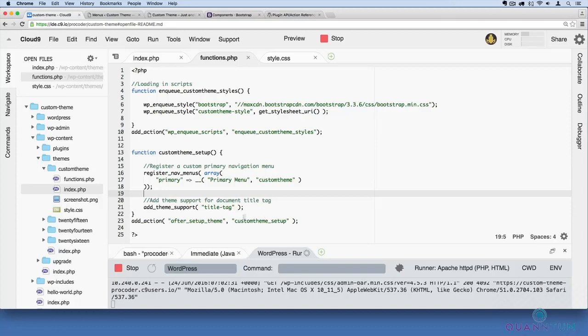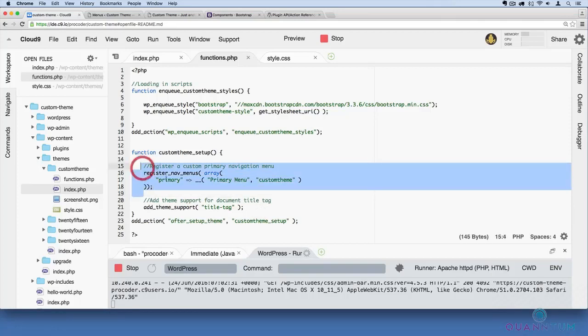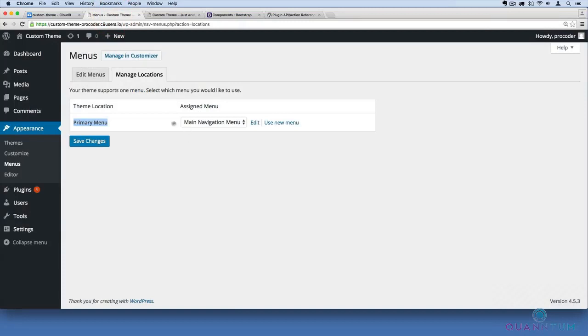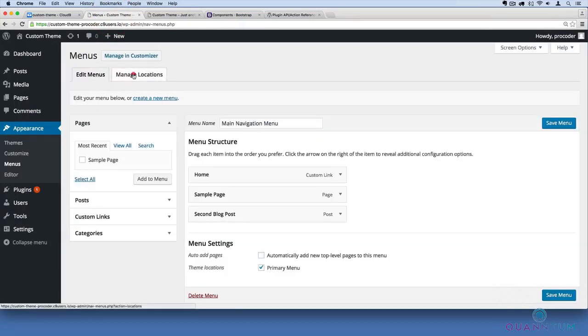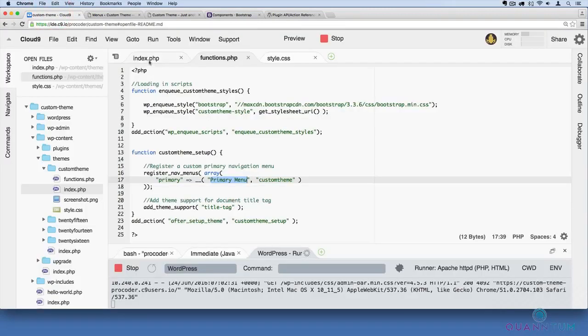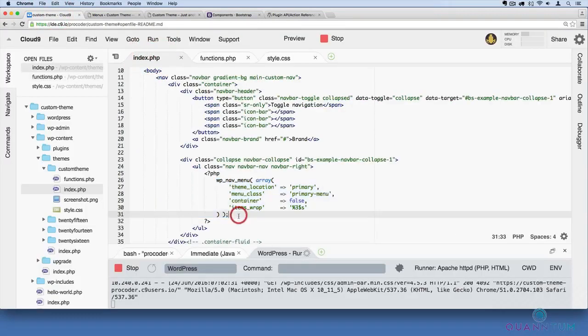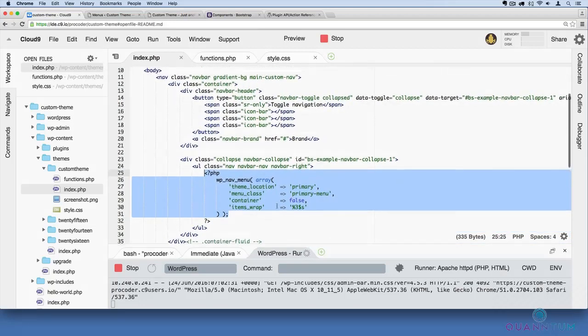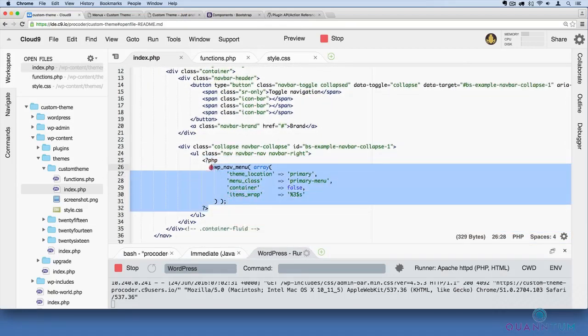So again, this chunk of code here, where we're registering the menu, is what enables us to see this new primary menu in our admin screen over here. And then when we edit and create new menus, we can assign it to that primary menu. And now we can display primary menu in any of our pages. In this case, we're displaying it right here in the header section of our index page. And the way we display it looks like this.